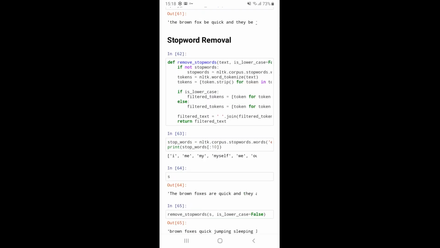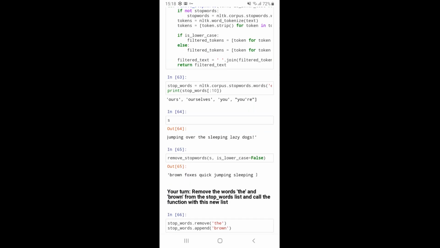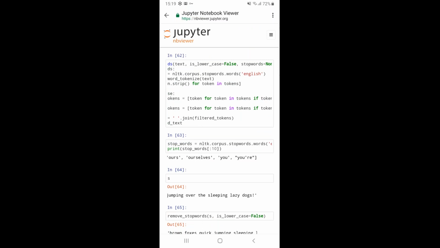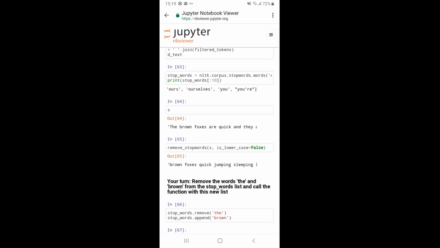And stop word removal. So potential stop words, just like I said, I, me, myself, we, are, pronouns, articles, and so on. So if you have a sentence, the brown foxes are quick, they are jumping over the sleeping lazy dogs. If you remove the stop words, which can be obtained from NLTK using a standard English stop word list, and you can even supply your own custom stop words. So here, as you can see, all the stop words like the, are, and everything has been removed.